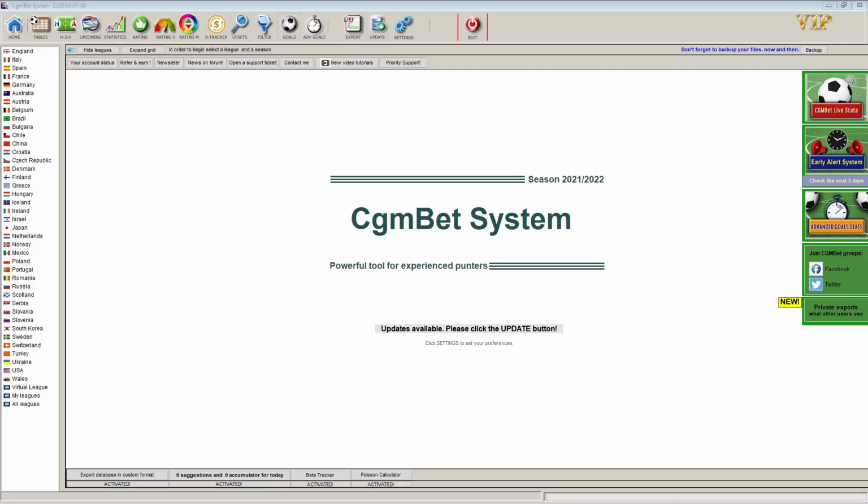The tool that we use for our selections is the CGMBet system. You can find more details about it on our website. First thing we have to do when we start the CGMBet tool is to verify if updates are available.